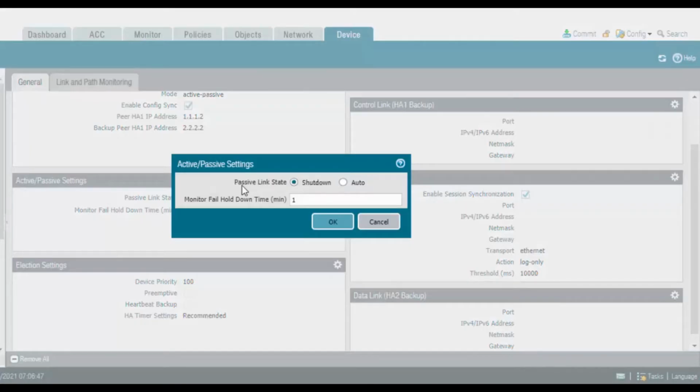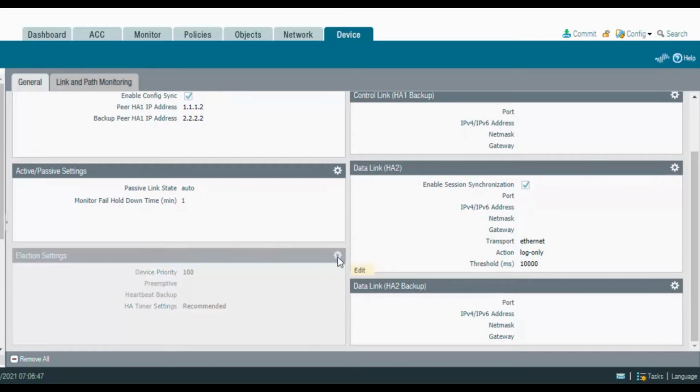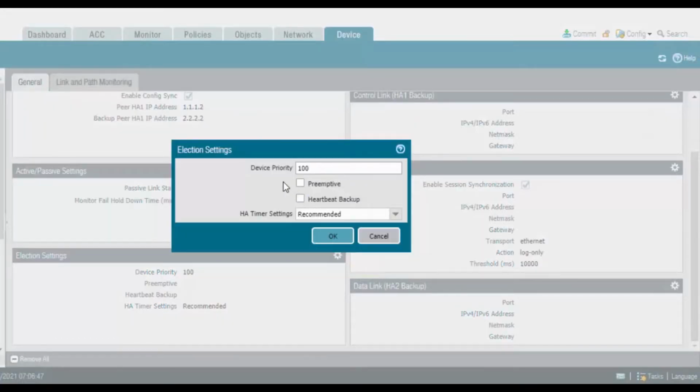In the active passive link state, shutdown or auto, I want to make it auto. And election settings: how the election should happen. In the firewall, suppose you have one device with priority 100 and another device with priority 50, the lowest number will be taken as the active one. In this case I want to make firewall one the active one, so I will mention 50.